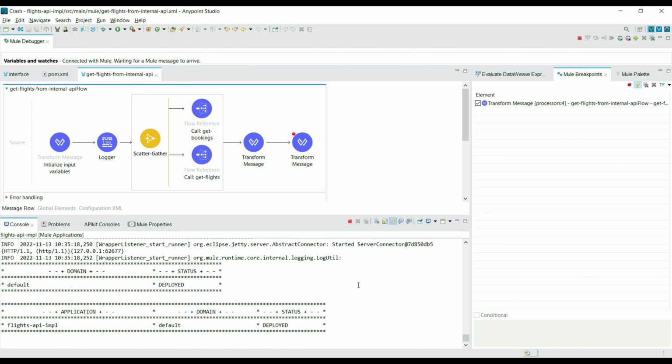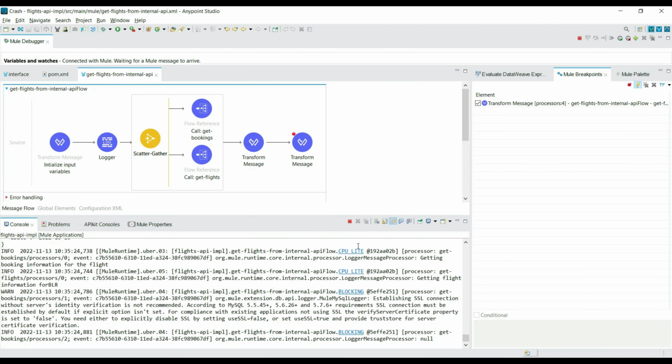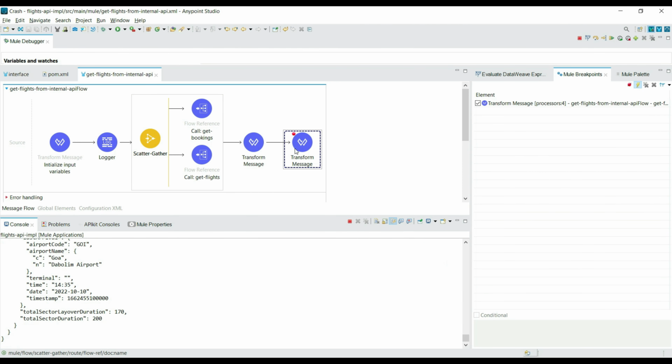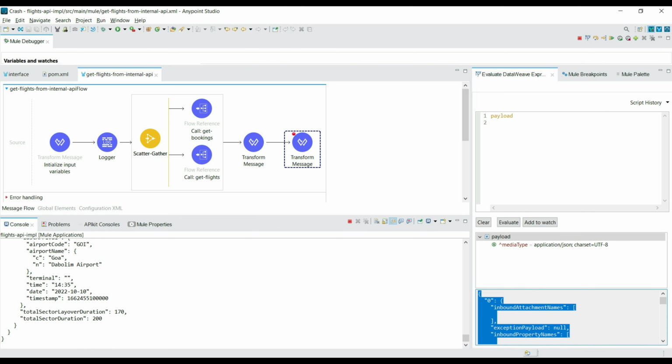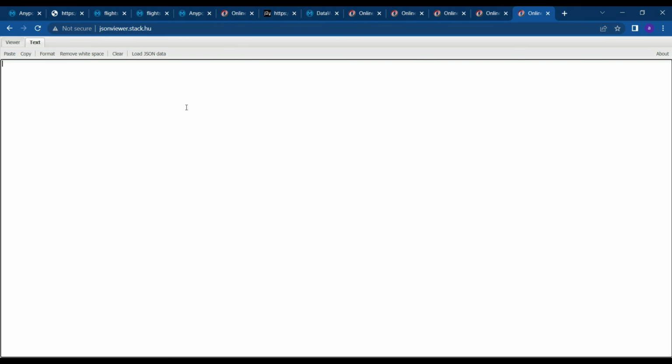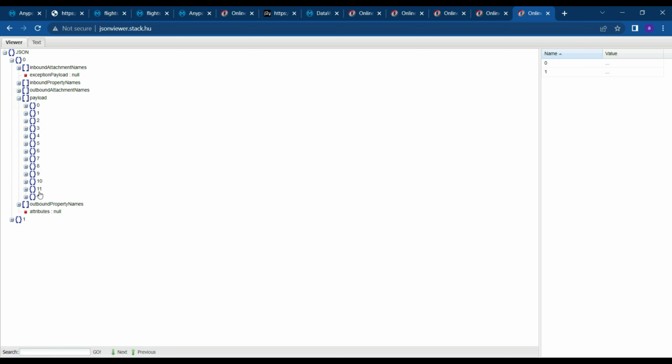The application is deployed. Okay, we got the breakpoint. Let's just print the payload. Let's copy it to a JSON viewer and see what we are getting for the database call. Now we can see that we have a payload.